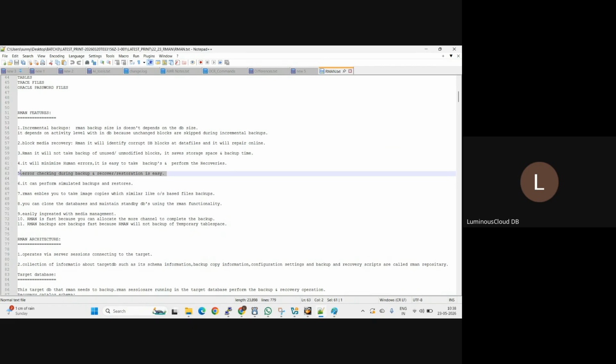Compression, and we have a concept of compression. But here, what it is telling us is that with RMAN, if you want, you can take a backup as an image copy, the way it is there at the database level in the form of data files. Using RMAN, it is possible to take a backup like that. And you can clone the database and maintain the standbys using RMAN easily.